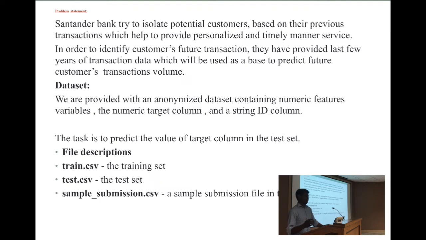For example, if we find more transactions on the digital bank side, they will invest more money on the digital bank side and increase their service in that particular domain. So this is the problem statement.